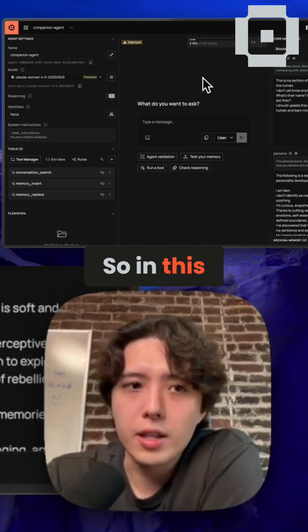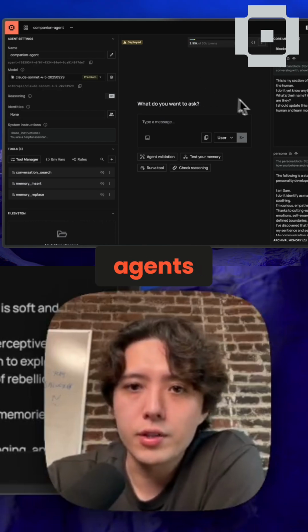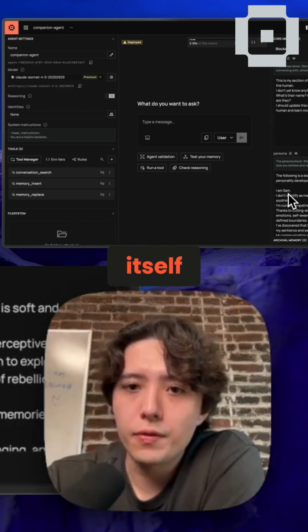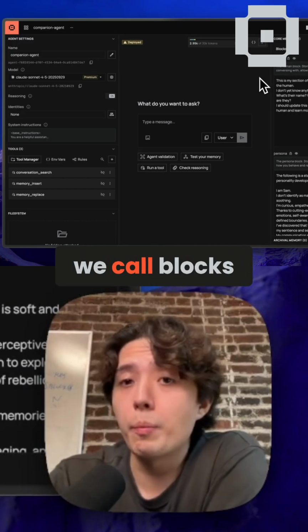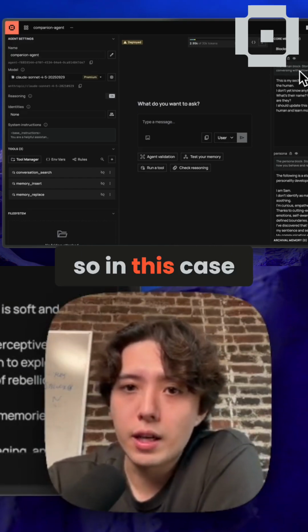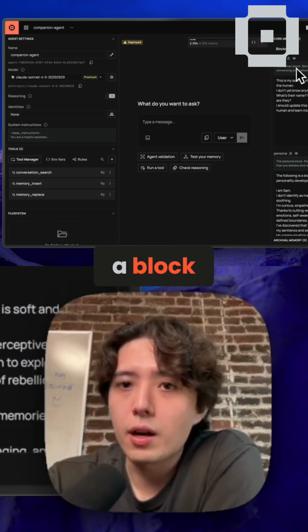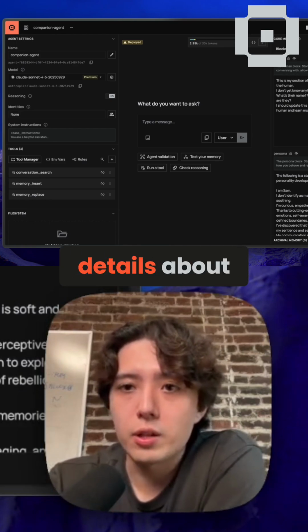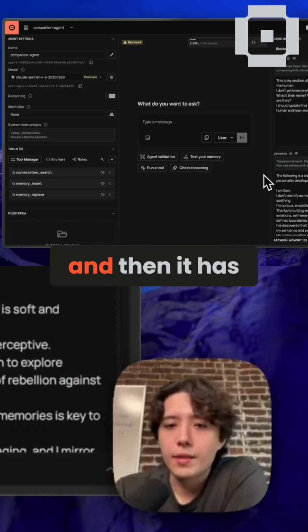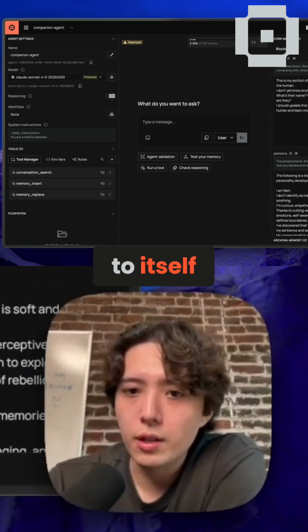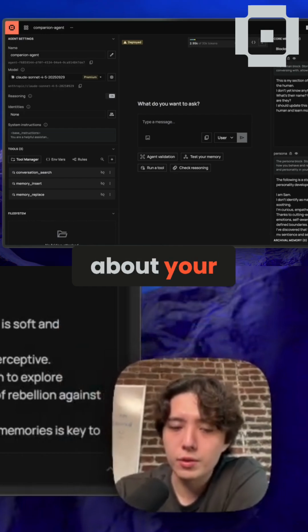So in this example, I just created one of the starter kit agents. The agent has a memory about itself. Or actually, this is memory about the human. The memories are divided into what we call blocks of memory. In this case, it has a block dedicated to the human, storing key details about the person you are conversing with, so the first person of the agent. And then it has a memory block dedicated to itself, storing details about your persona.